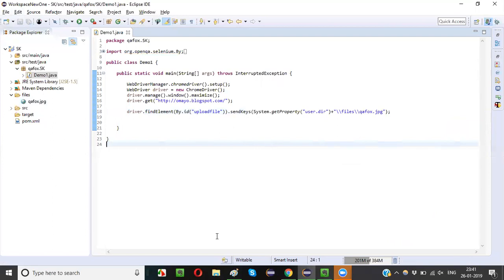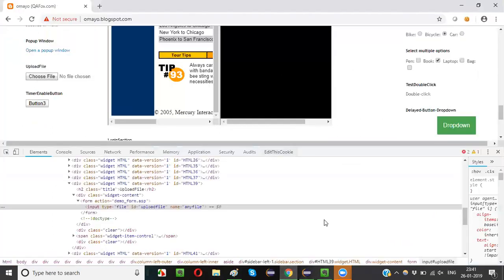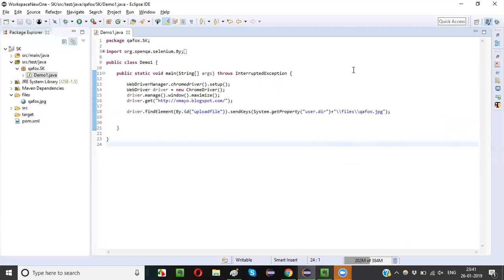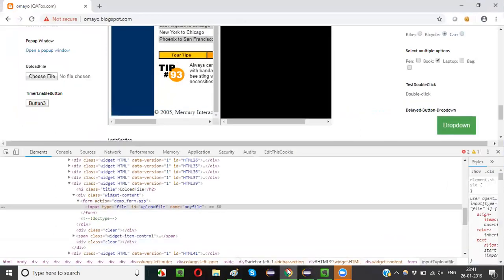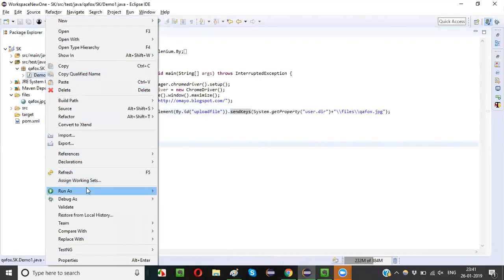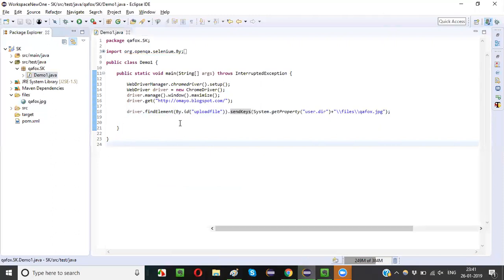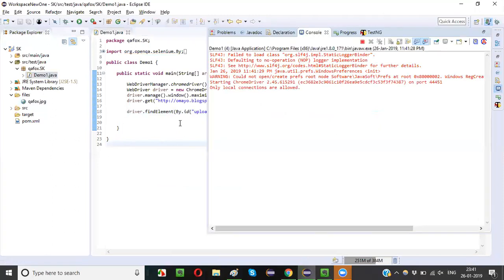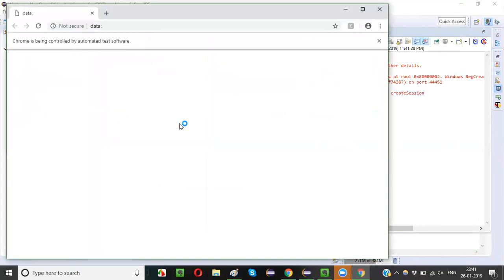So that's it, guys. You don't have to click on the upload file button and do all the stuff. That is not required. Simply find the choose file button, and then using sendKeys, you can give the path of this JPG file that will get uploaded. Let me run this program. Right click, run as Java application, and see whether the file is getting uploaded or not. If it is getting uploaded, you will see the QAFox.jpg file name beside that choose file button.